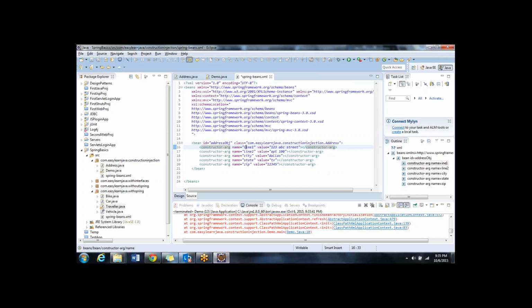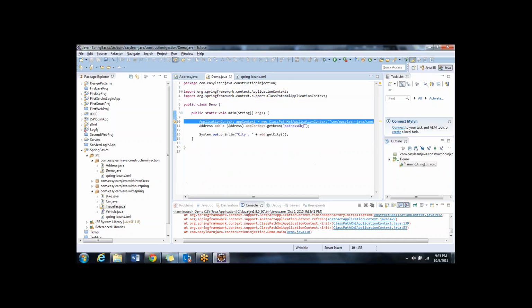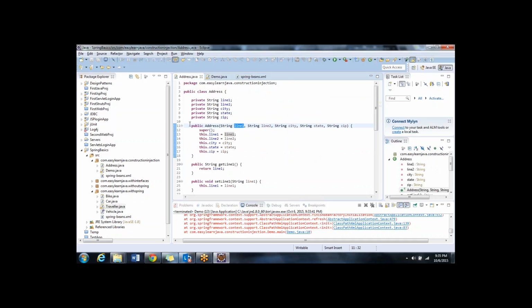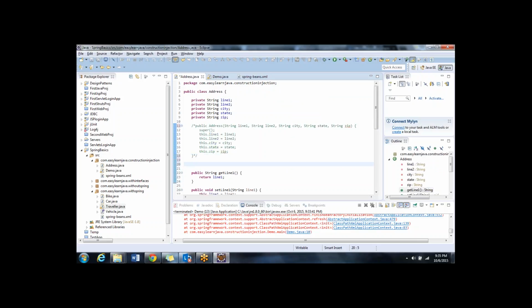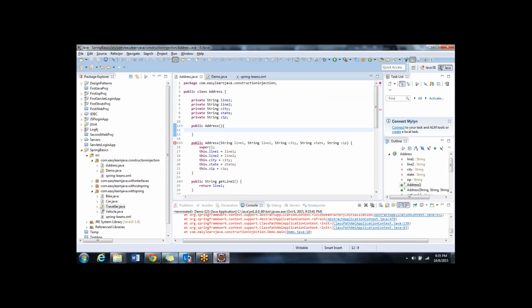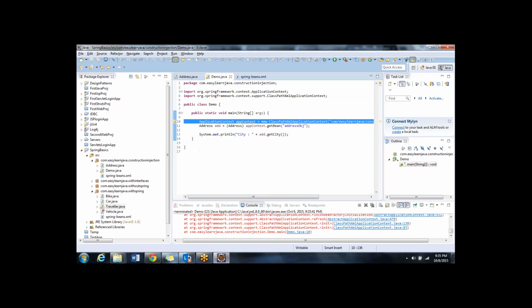No, no, in Spring Beans it's good. Okay, sorry. Let me do one thing. Let me change it here slightly. Let me change this a little bit and write one more. Public address. One second. It needs a default constructor also. I think that is the issue.